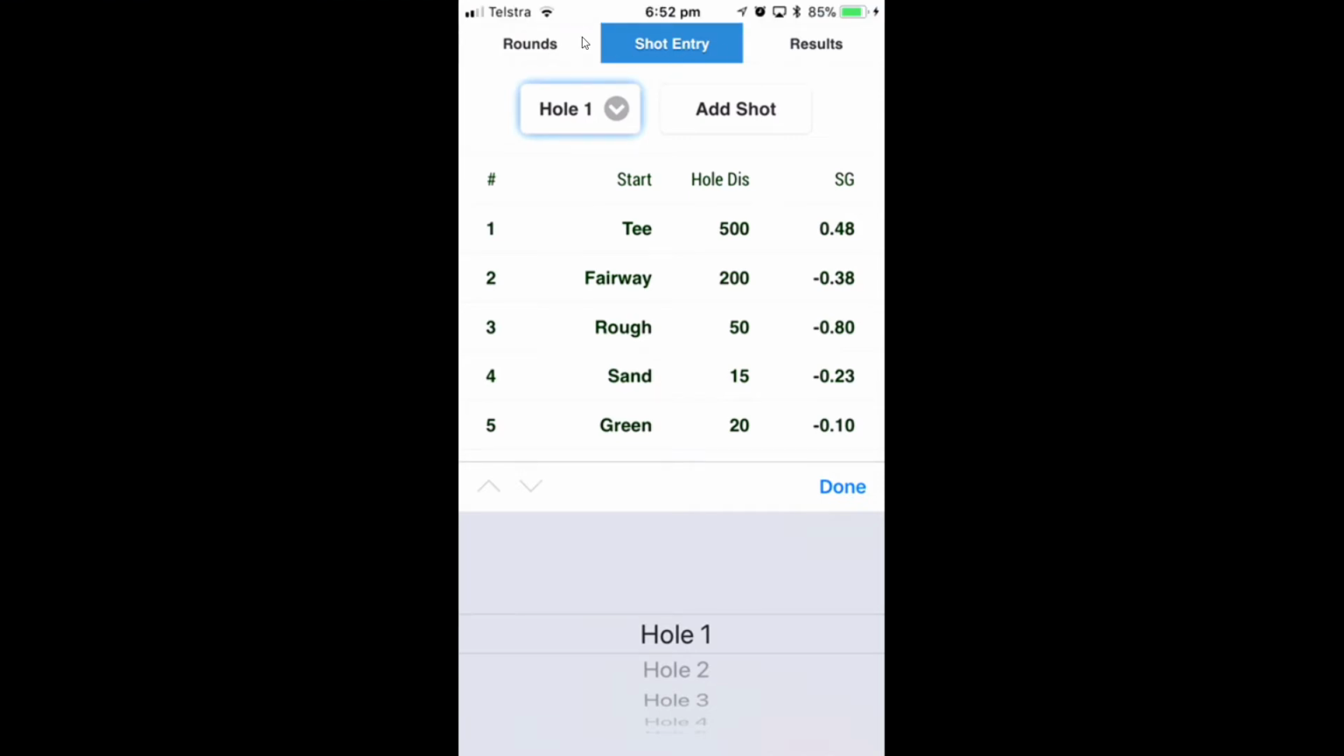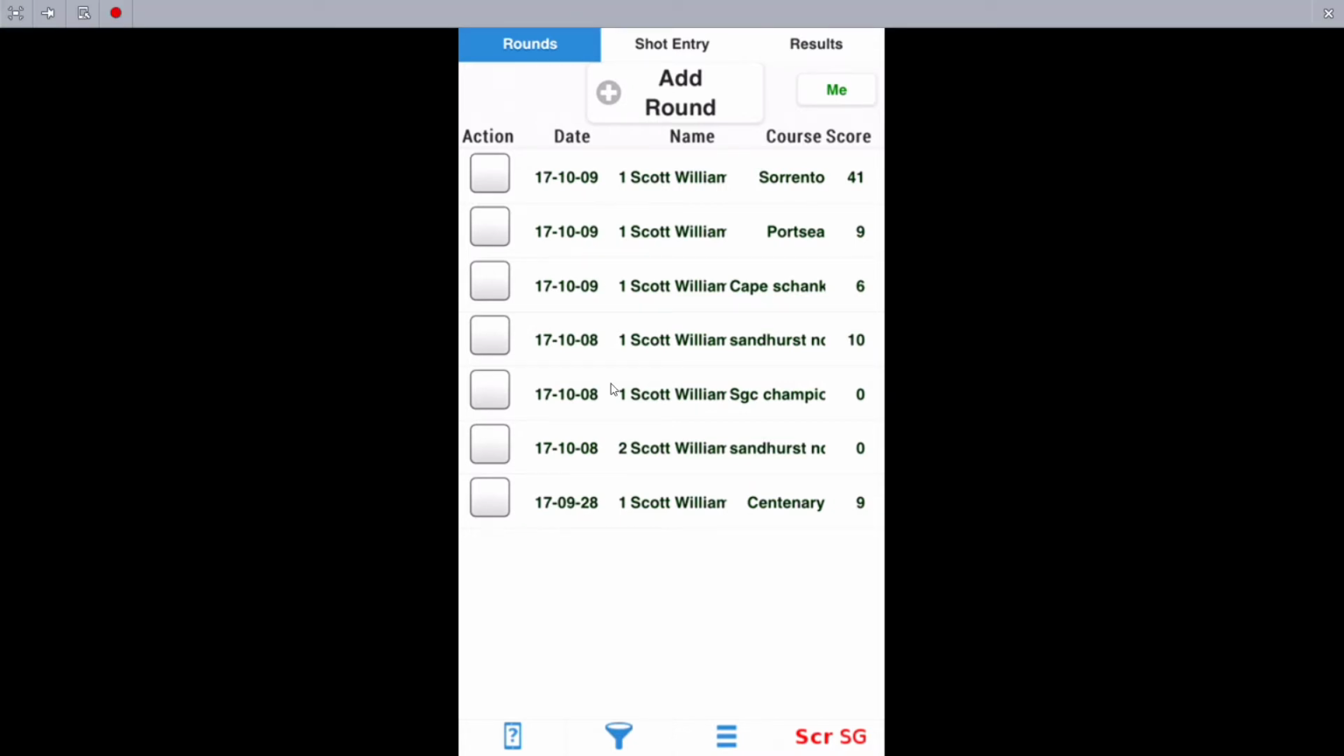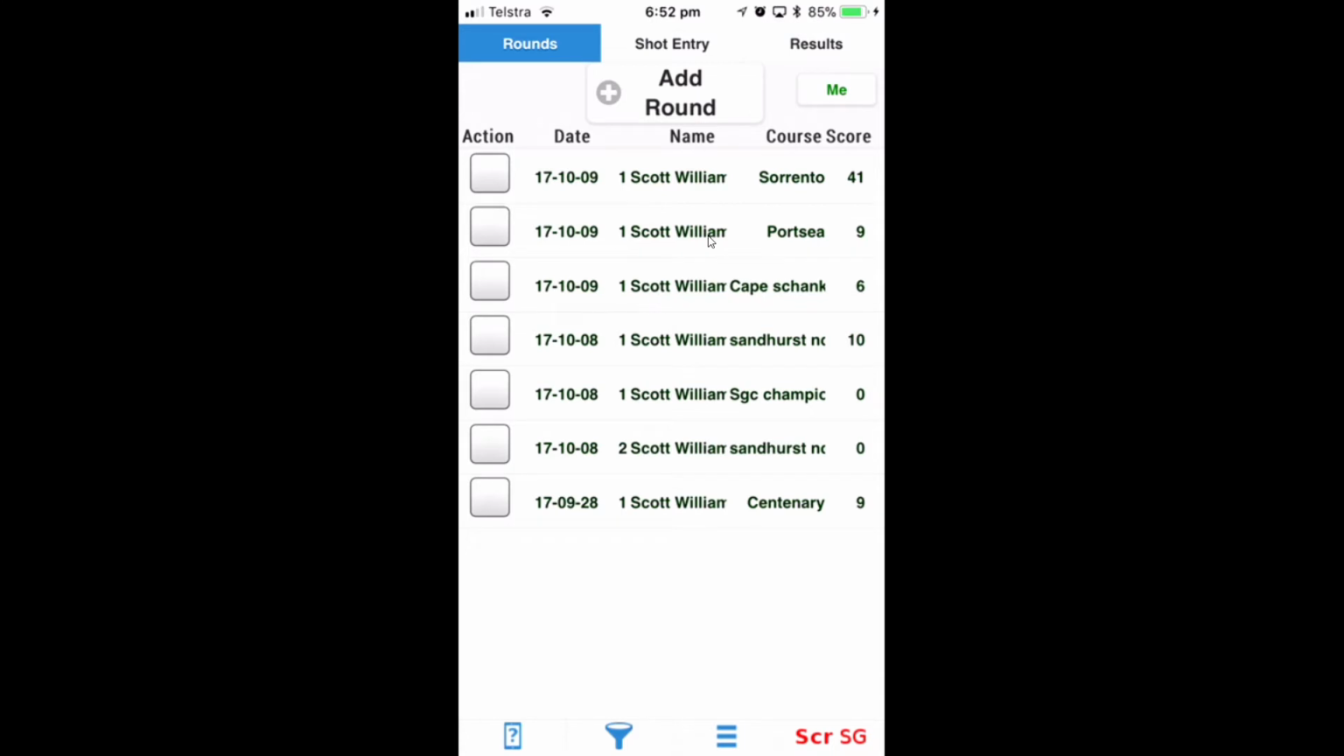So if we go to rounds, which it will probably come up with the first time, I can add a round. You can see on the screen here there's already some existing rounds that I've started to enter in here. You can see my score is very much fictitious on the right hand side here. That's because they're not completed rounds. But for the purpose of this demonstration, let's add a round.